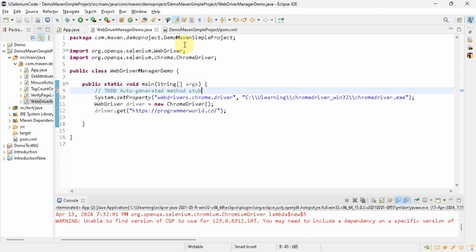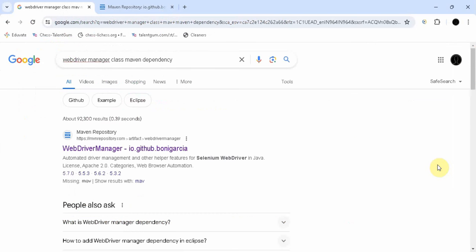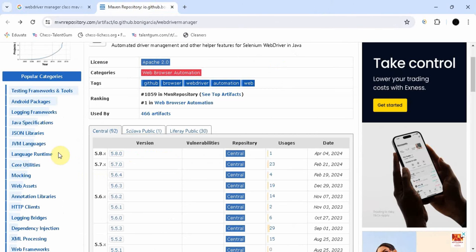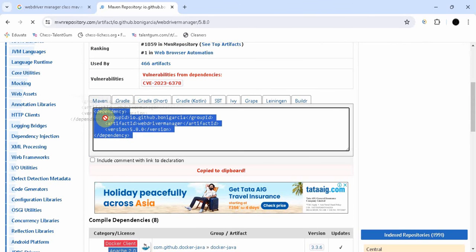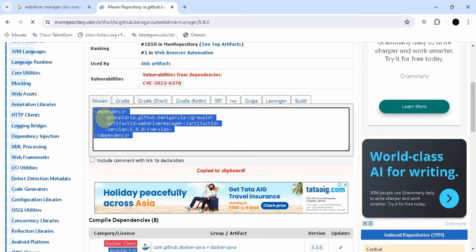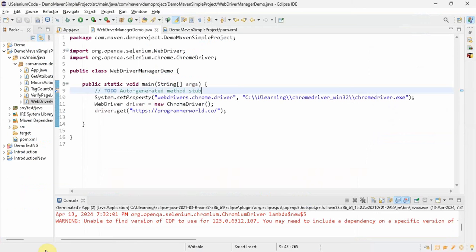By using this, it will automatically take the latest one from the internet, and we need not do anything. We just have to include the dependency in our Maven project. Just type in Google WebDriverManager class maven dependency, and the very first link is mvnrepository.com. Go to that, take the latest version, and if you go down a little, this is the dependency you have to include in your pom.xml. Just copy and paste it.